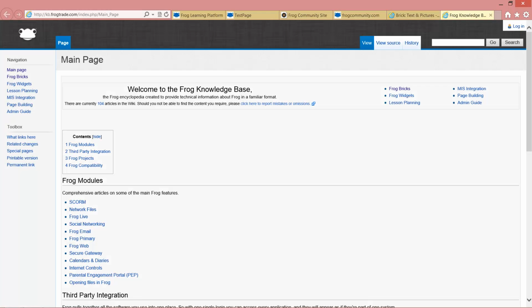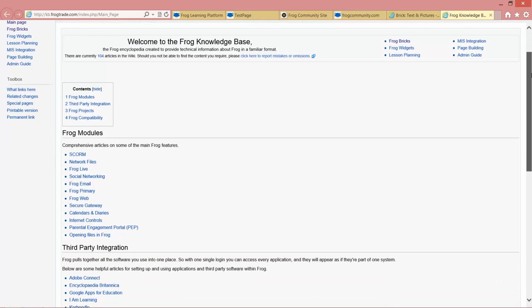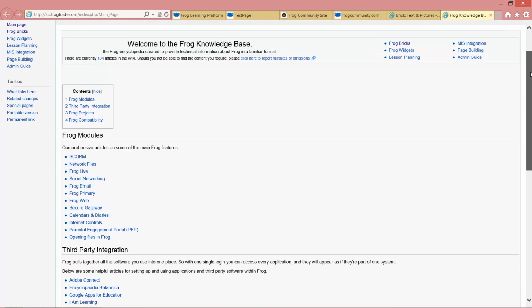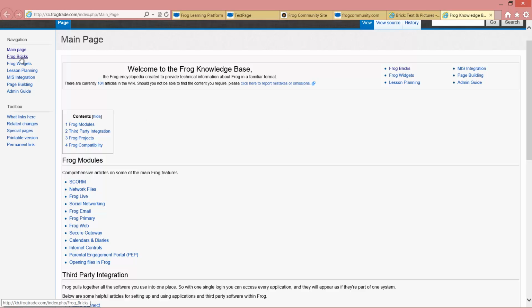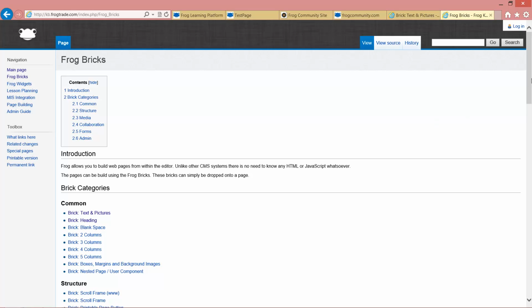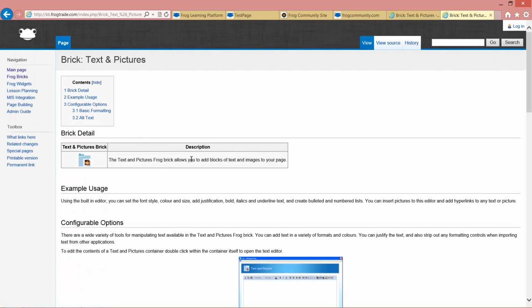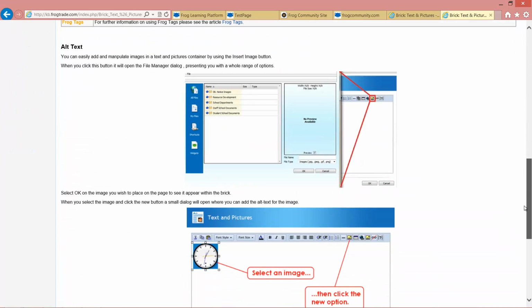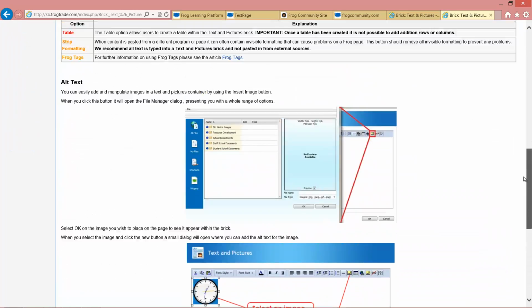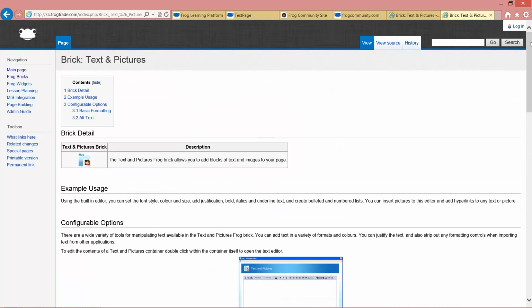This will bring you through to a wiki that Frog have put together, and it is actually incomplete at the moment. However, it does have information about Frog and all the different Frog bricks. I just wanted us to have a quick look at what it says about the text and pictures brick, which is here. Okay, so we can see the description says the text and pictures Frog brick allows you to add blocks of text and images to your page, and then it's got a bit of an example. There is a bit of information on here. It's worth looking at, but we're going to look at it in a little bit more detail.